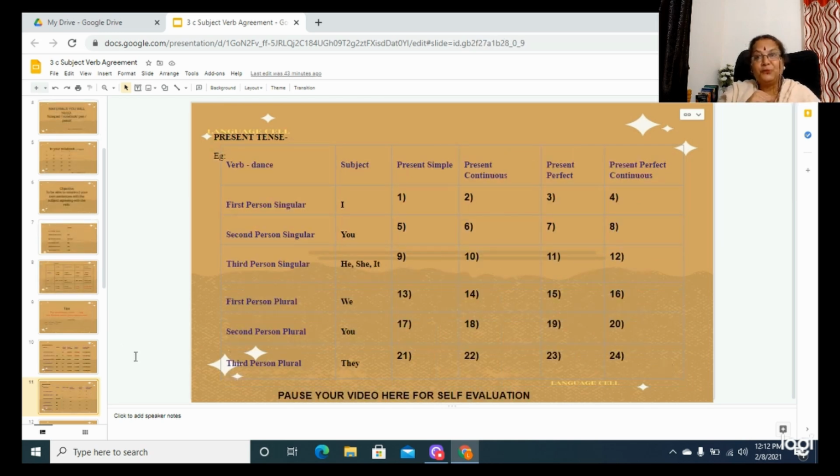Now see here, you have to do it with dance. Dance is your verb. With dance, I dance. I dance in the present continuous. If you're doubtful, go to the previous one, check and come. I am dancing. Like this, you have to fill each one, the subject agreeing with the verb dance, and fill it up, all the 24. Do the exercise with dance, then return, so that you will be sure as to how to do it. If you don't know, go back to the previous video, see how it is, understand it better, come back and do it. But somehow, please do it on your own.